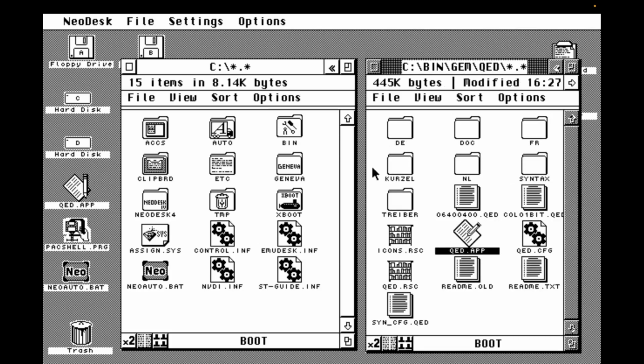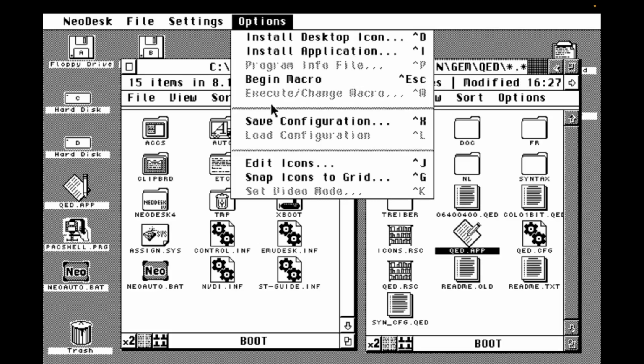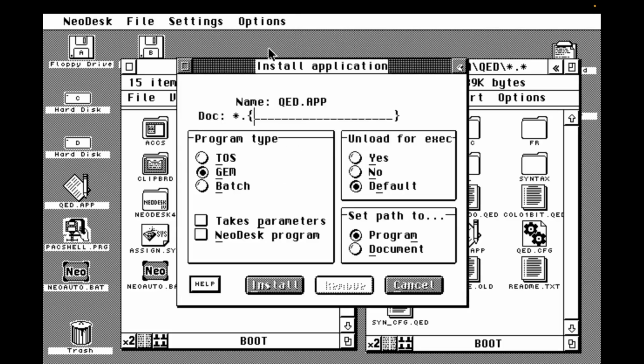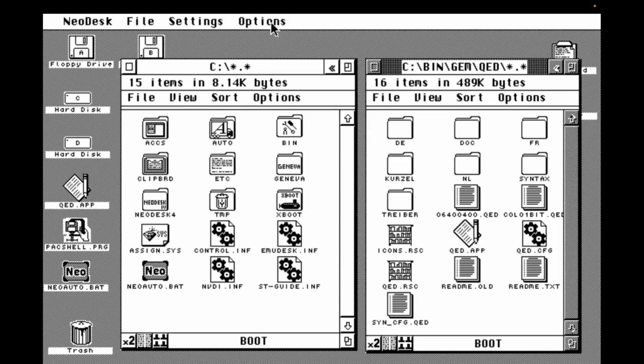So I'm going to go to the QED application. I'm going to select install application from NeoDesk. Then I'm going to associate the extensions .inf, .sys, .cnf and .cfg with QED. And I'm going to click install. And as always, remember to save. And if you think I go on about that a bit during this series, it's because I often forget, and then the next time I reboot, I have to do the same stuff again.